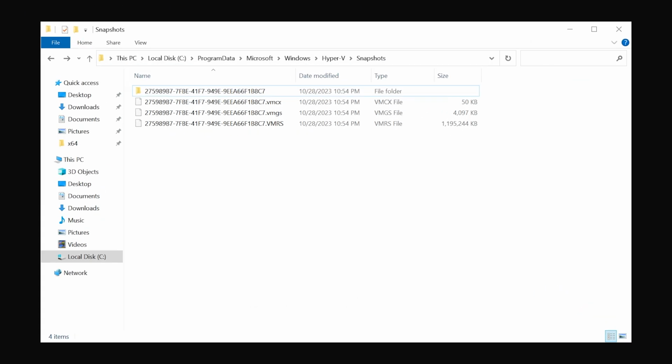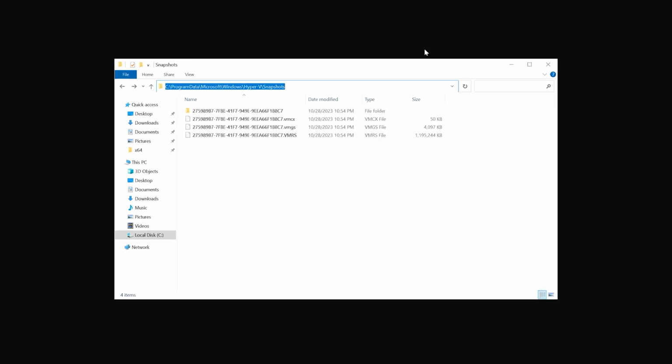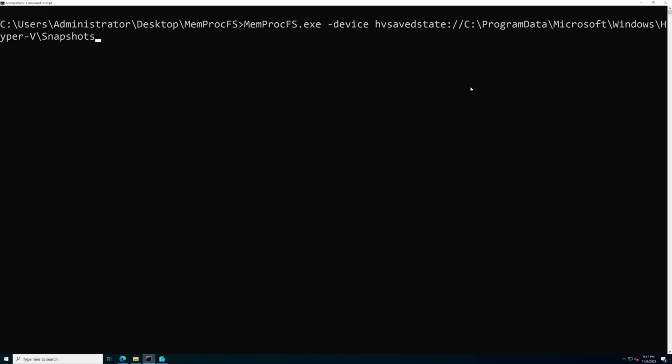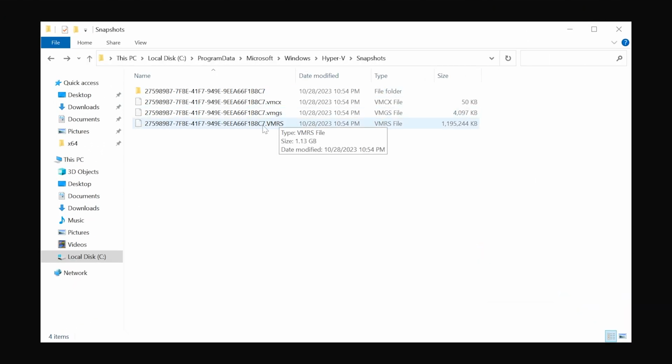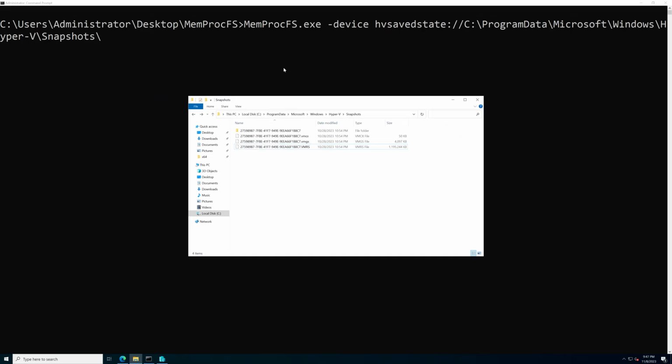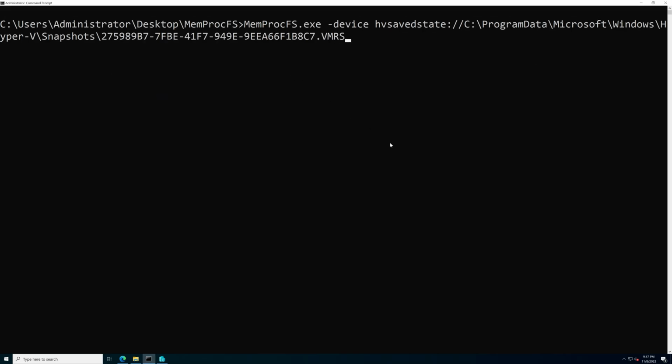Well, remember, we do have a window open here from when we actually browsed the snapshots folder. Let's go ahead and grab this full path right here and paste it into this location. We'll go ahead and append a backslash to the end and go back. And now this is the VMRS file that we want to point to. Let's go ahead and click on this and I'll press Control A to highlight the entire thing and then Control C to copy the actual file name. Now we go back and paste that in. And that's really all you should have to do.